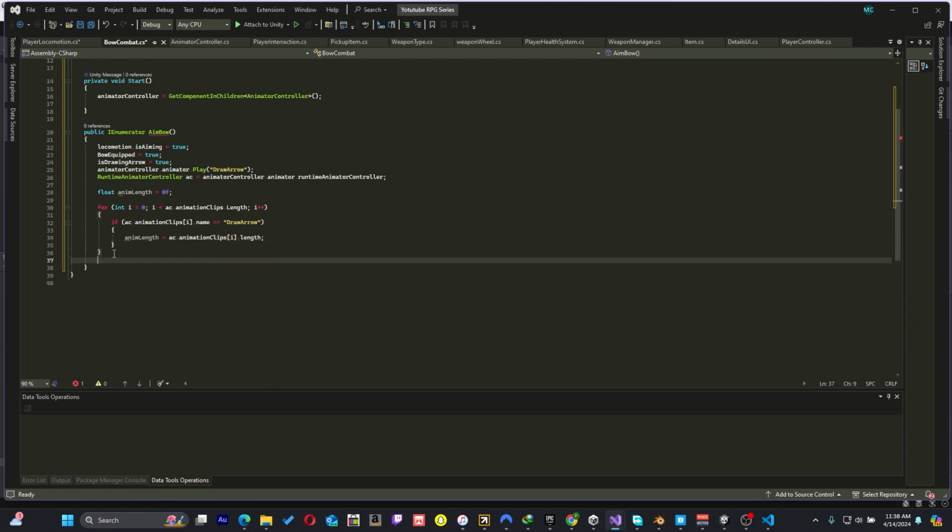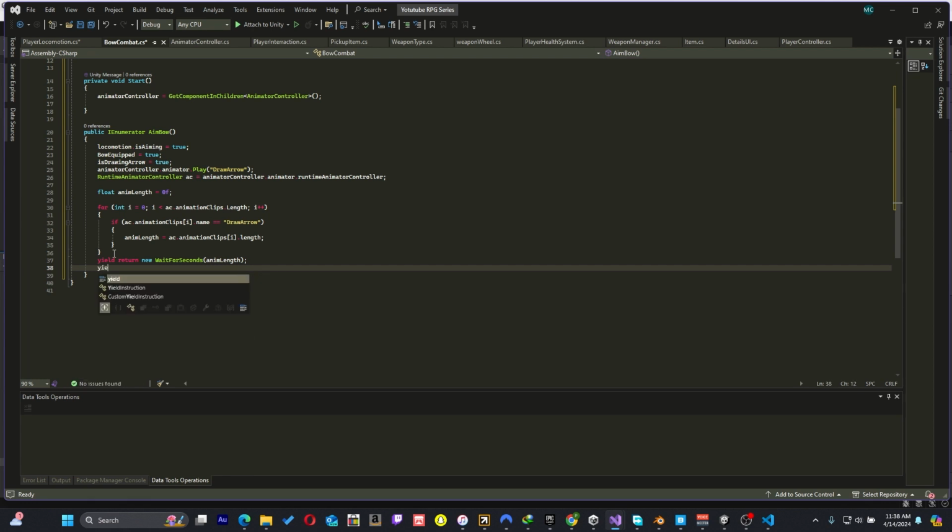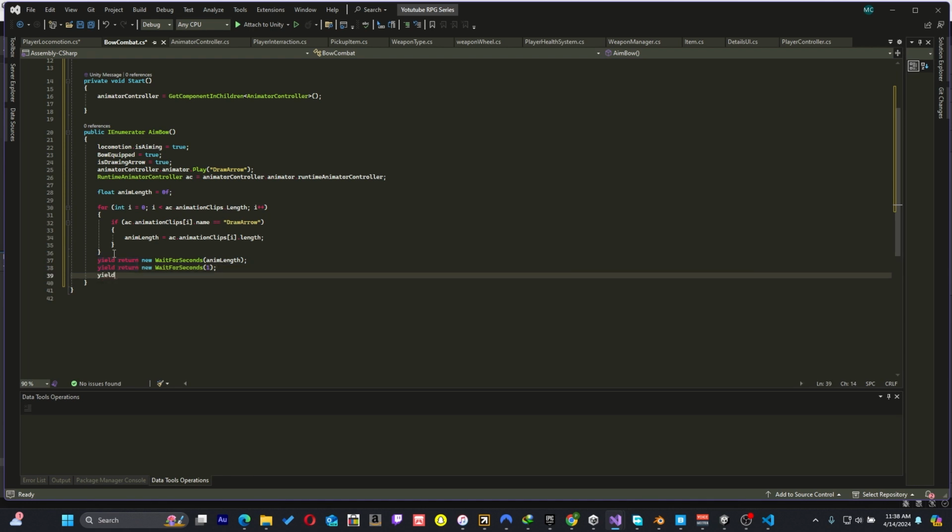Then once we're done with our for loop, we're going to say yield return new wait for seconds anim length. Then we're going to yield return wait for one more second after that. So yield return new wait for seconds, so we're waiting for one second after that animation has played. I'm gonna put 1 in there. Then we're going to say yield return start coroutine.